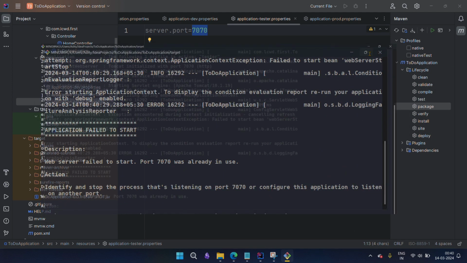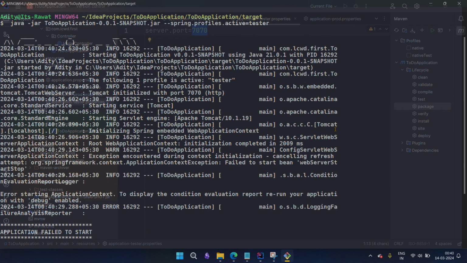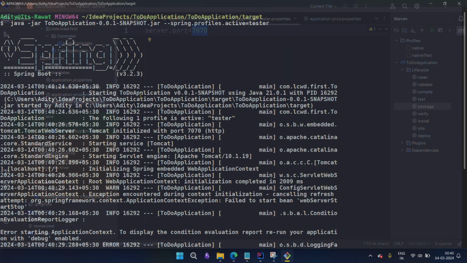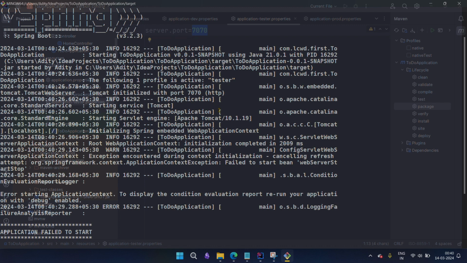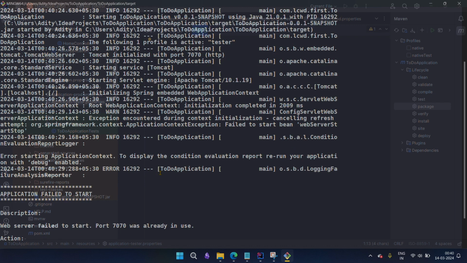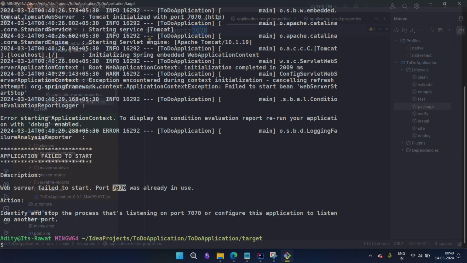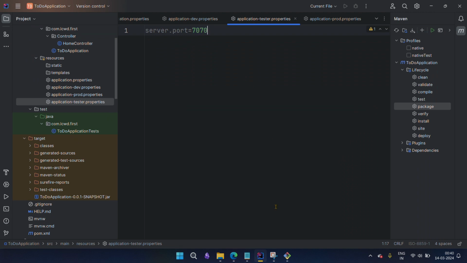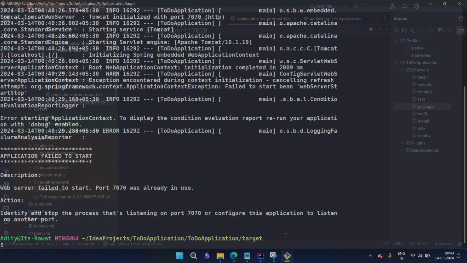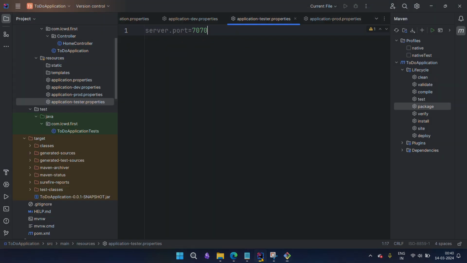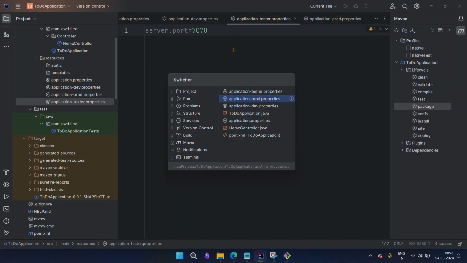You will see our jar file is executing, and we have the port here. If you can see port, okay, here port is 7070. Okay, and let's try to run it. Let's try to run the different profile. Let's say I want to run dev profile. So dev profile, let's go on dev.